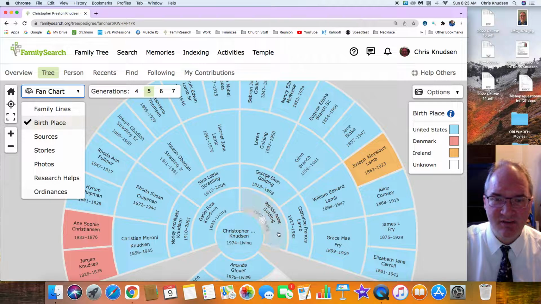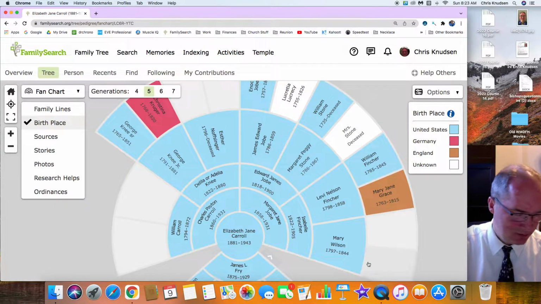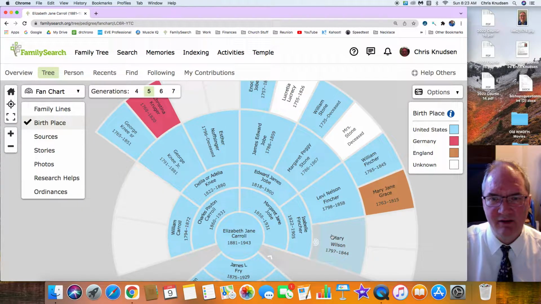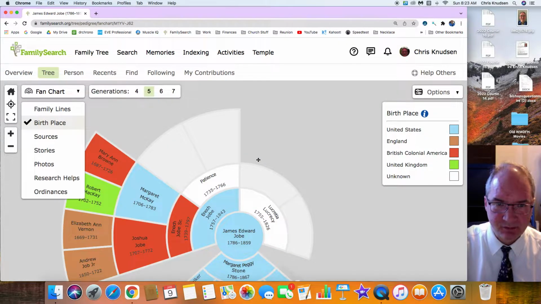So let's get started. Here we are with me, Christopher Knudsen, and I'm just going to start with my ancestor over here to the right, and we're going to click on Elizabeth Jane Carroll. I'm going to click on her fan chart, and let's go up here into the 1700s, and I think I'm going to pick James Edward Job. If we pick James Edward Job, we see his ancestry goes back a little bit on his dad's side, not really much on his mom's side.